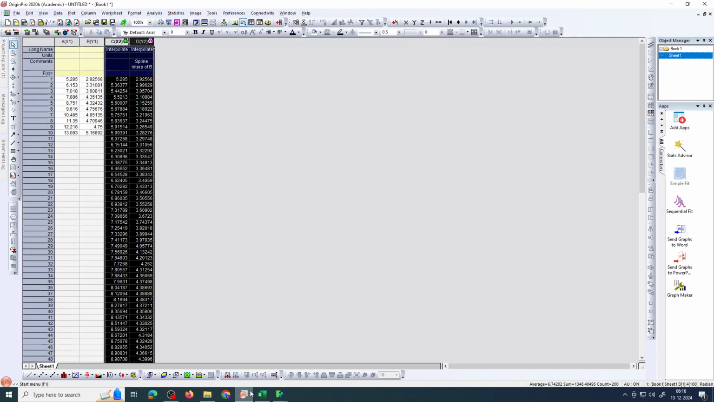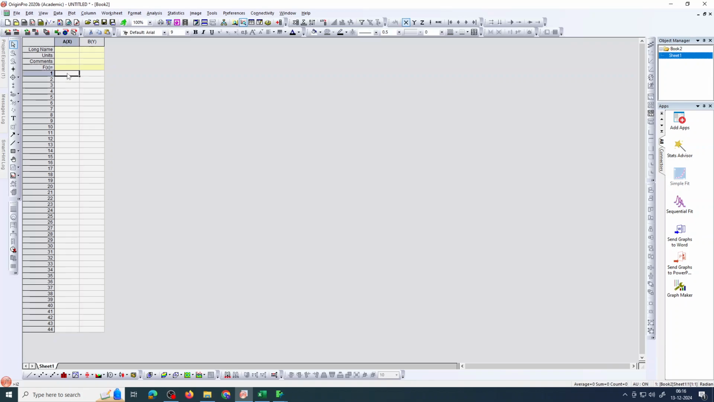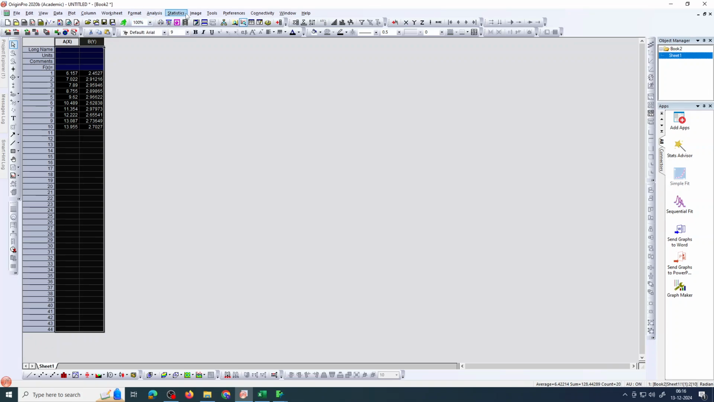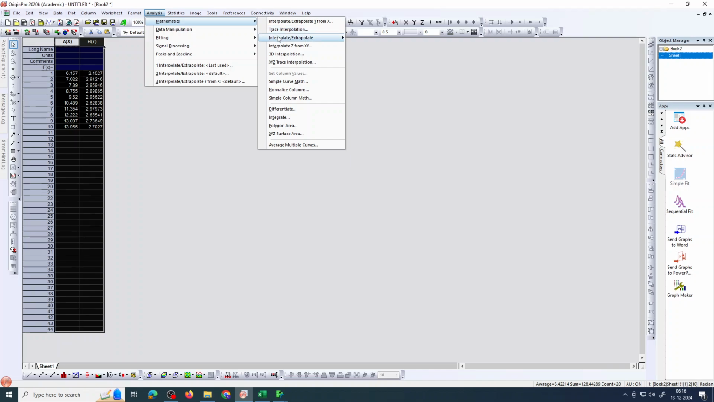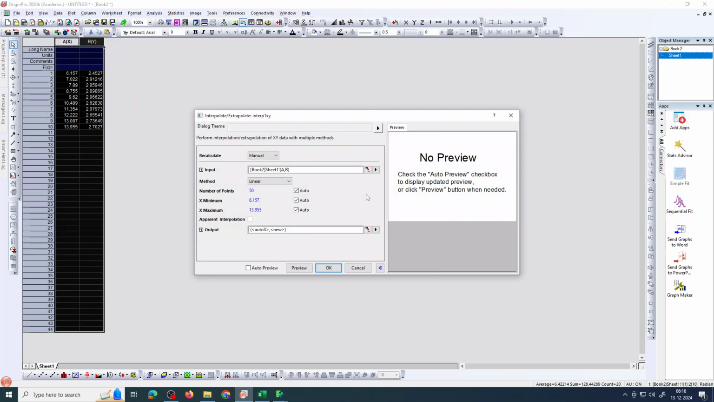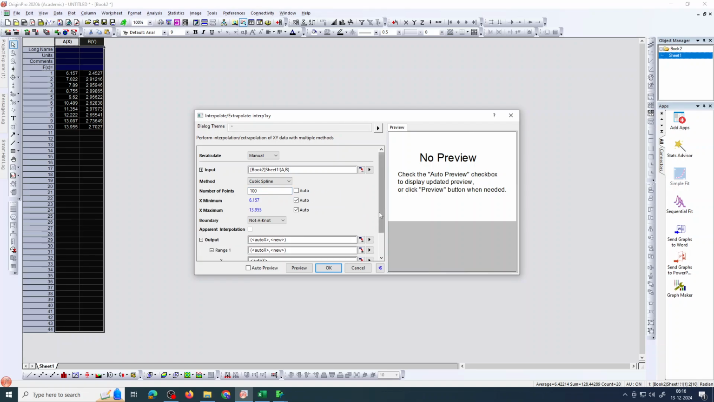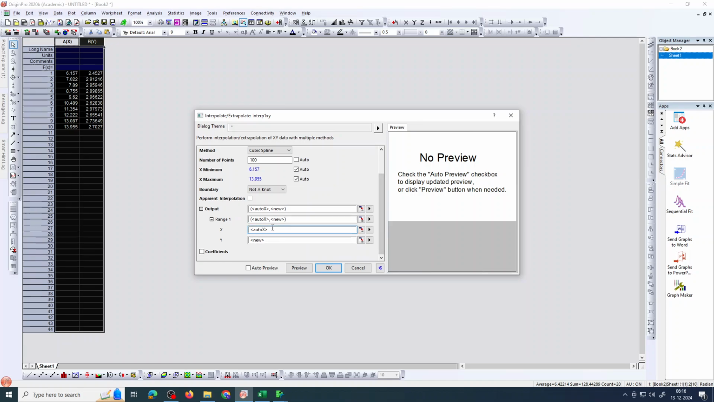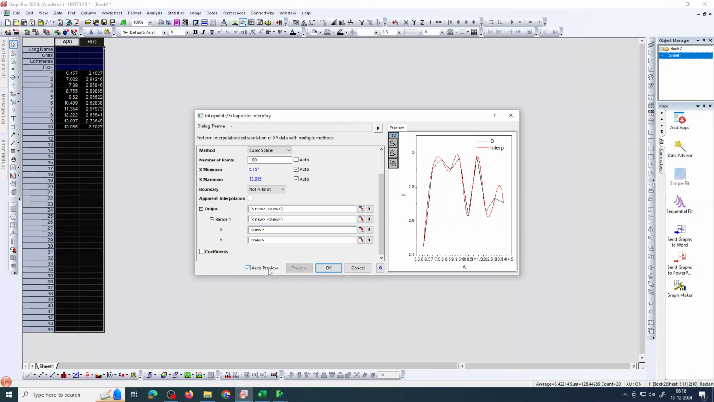Then we will go to Origin. Let's have a worksheet. This is the worksheet, new worksheet file. So we will go for Control V, and then as usual we can go to analysis, mathematics, interpolate/extrapolate, open dialog. So we already know it's a cubic spline. So we will uncheck this auto. We will do 100, and then the output, we will go for new, clear, okay. Let's go for auto preview.